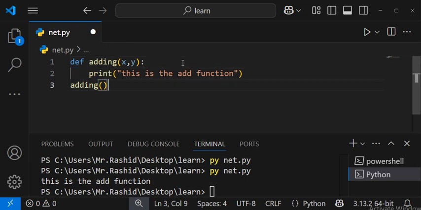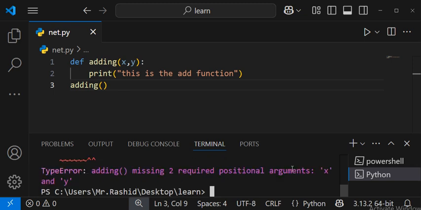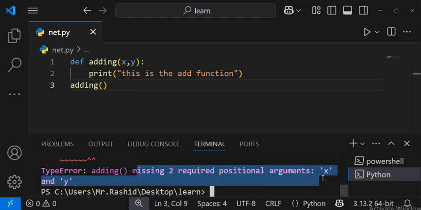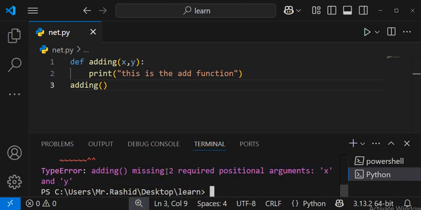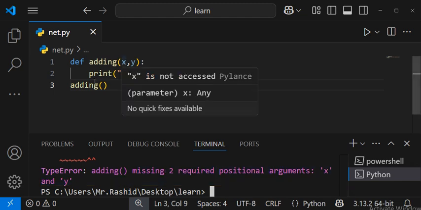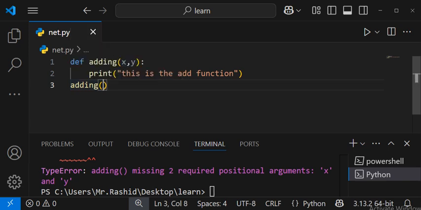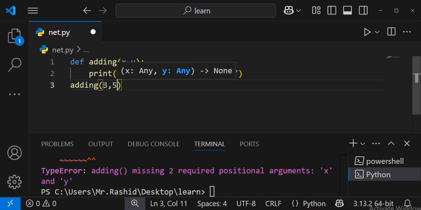If we do that and we run our program, are you seeing? We are going to generate errors. Type error: adding, this function is missing two required positional arguments, x and y. So it is missing these arguments, and what we need to do is provide them. For example, let us provide 3, and then let us provide 5.